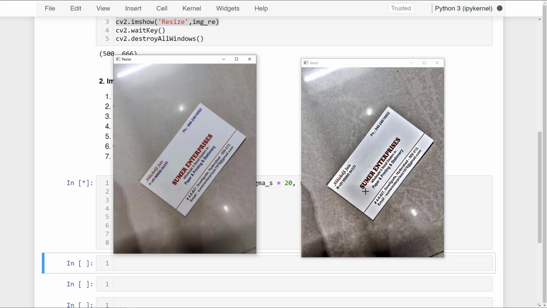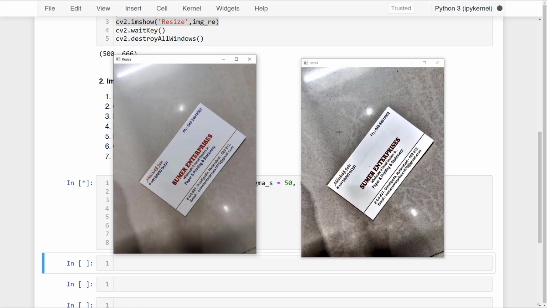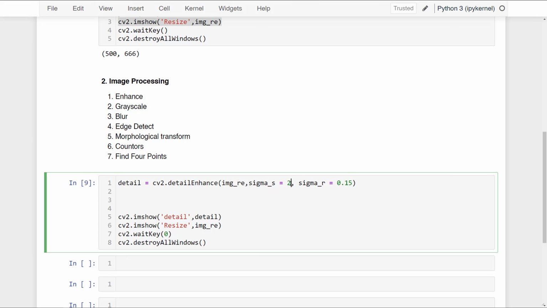What you can notice is that this is really cool, and you can see the edges more clearly compared to this resized image. Cool, right? If you increase the values of sigma more and more, you can find more detailed enhancement, but too much increment of sigma x is not a recommended method. Okay, let me set it to 20, and I'm going to set sigma r to 0.15. Try and experiment with different values of sigma x and sigma r, and whichever feels comfortable for you, you can just go ahead with that. Okay, that's my step number 1.